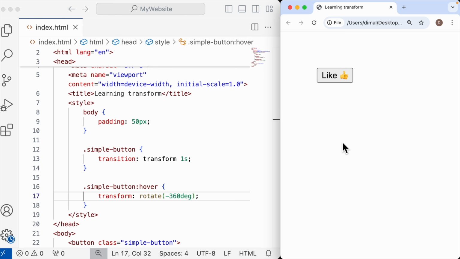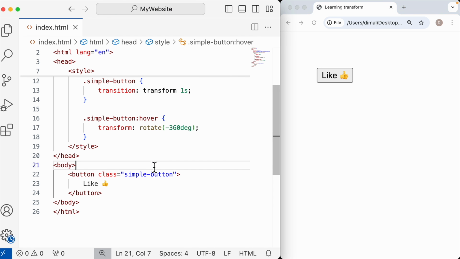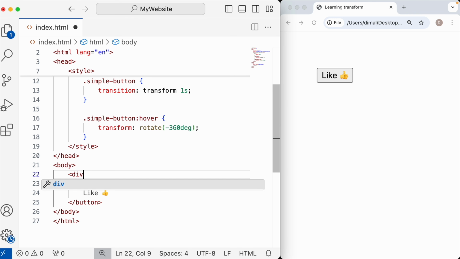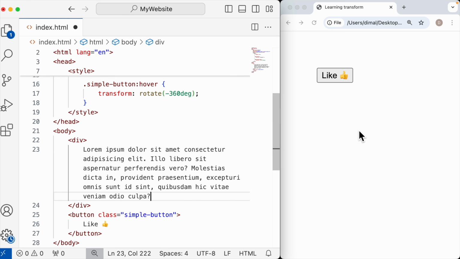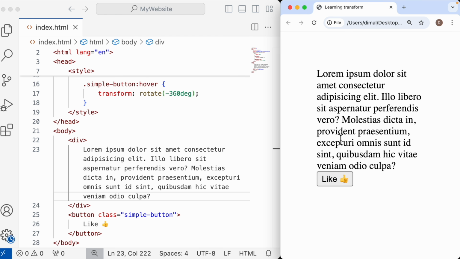What's important is that when the transform property is applied to an element, it only affects how the element looks. It doesn't affect other elements on the page. So, for example, if I add a div beside the button, and then fill it with some text, so I'm going to write lorem and press tab, this adds this text to the page. And when I hover over the button, it rotates, overlaps the text, but doesn't push the text or affect it in any way.